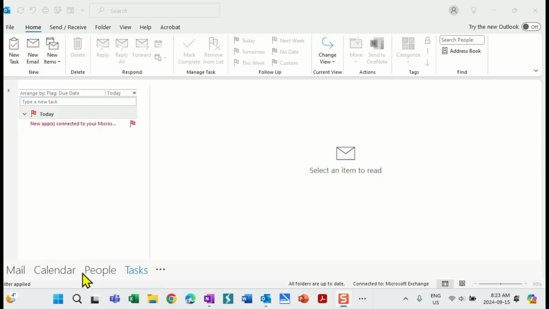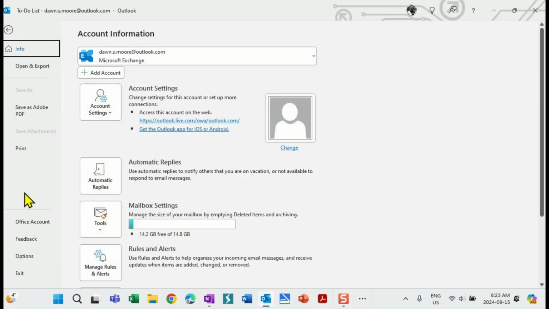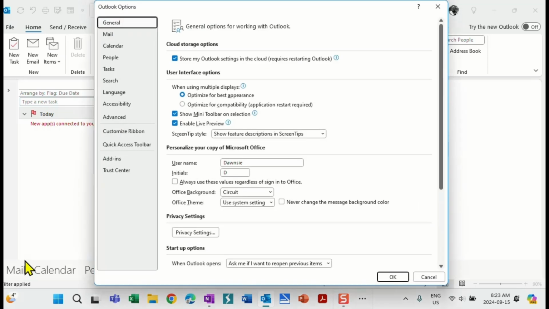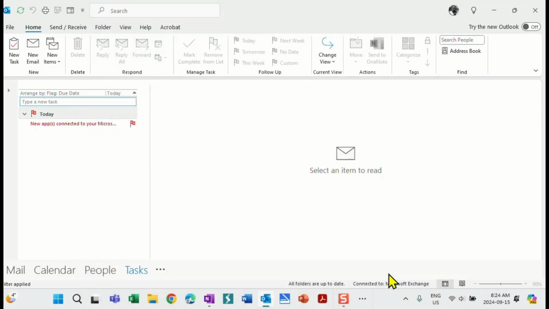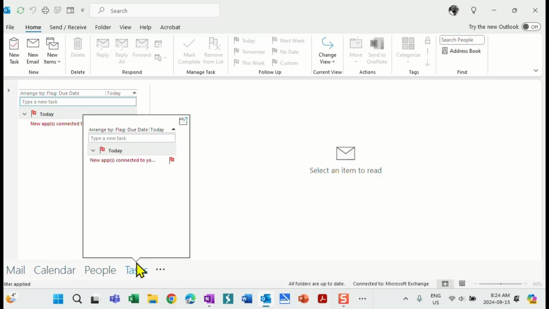If you are like me and prefer it back how it used to be, just go to File, Options, Advanced, and then under Outlook panes, where you see Show Apps in Outlook, it's normally ticked. If you untick it, it's going to give you a message that you will need to restart the application. So you just close your Outlook, reopen it, and you should have what you prefer here at the bottom.